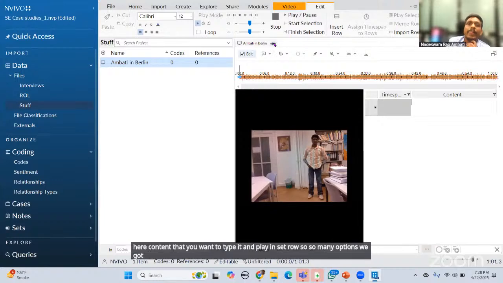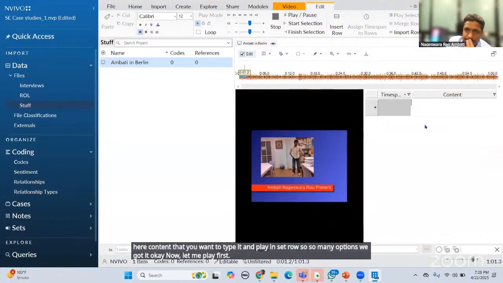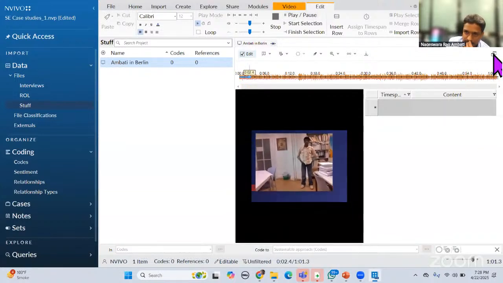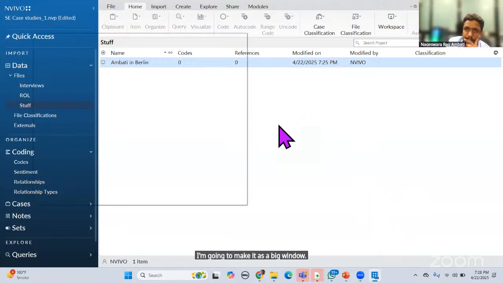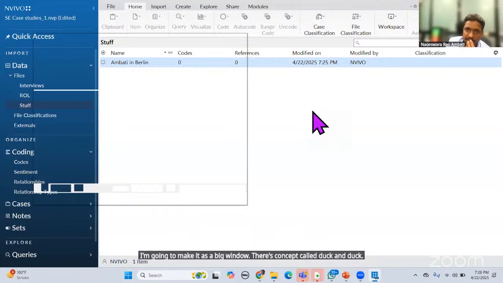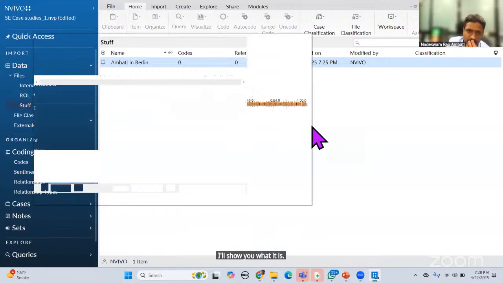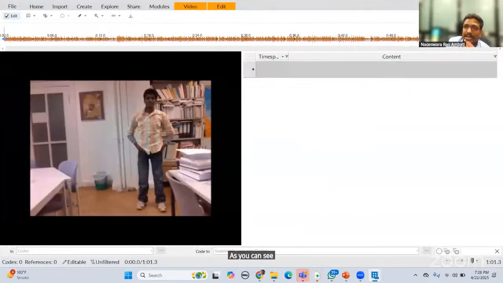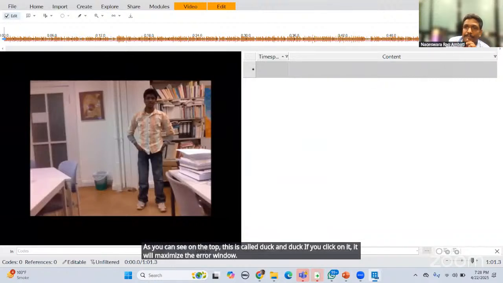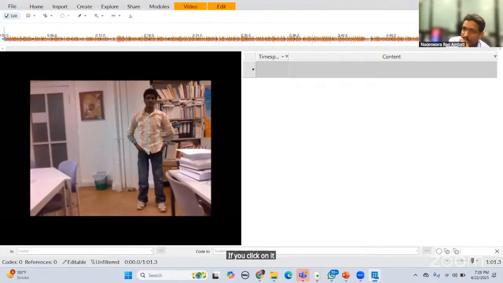Now, let me play first. I'm going to make it a big window. There is a concept called dock and undock. As you can see on the top, this is called dock and undock. If you click on it, it will maximize your window; if you click on it again, it will minimize your window. Okay. Now I'm just going to play it.